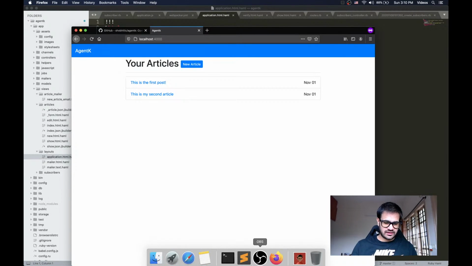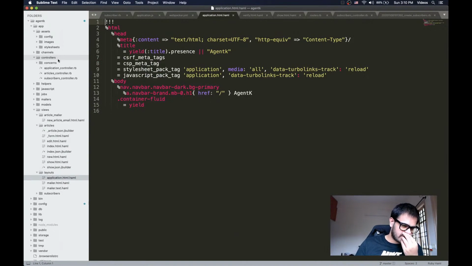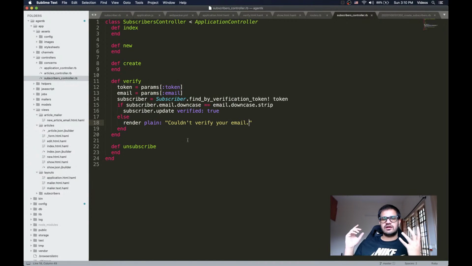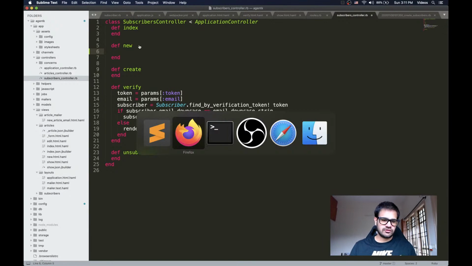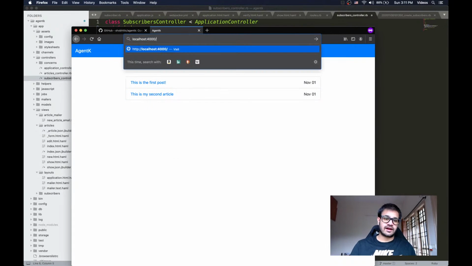So I don't know what controllers I have right now. I have a subscribers controller. Great. So what I'm going to do is turn the root URL into a place where you can just put your email ID, and then we save that to database. I'm going to convert the subscribers new route into the root URL. But before that, let's just see what it looks like right now.